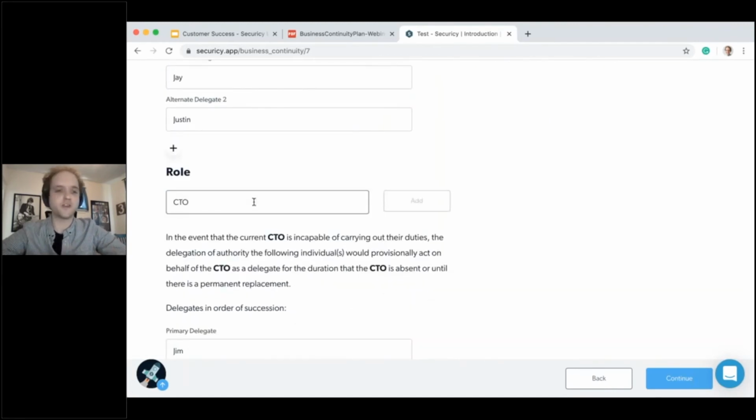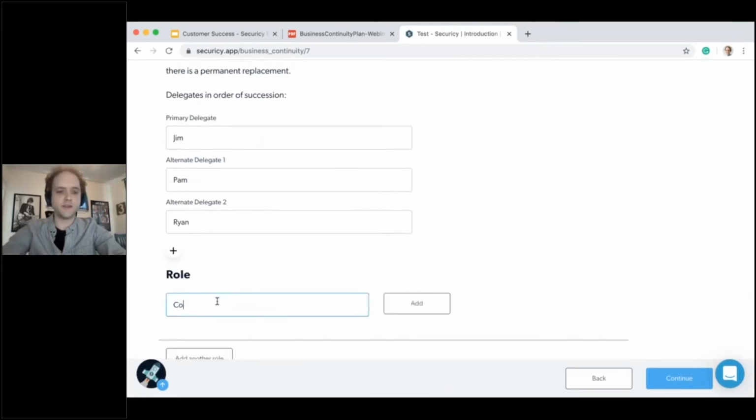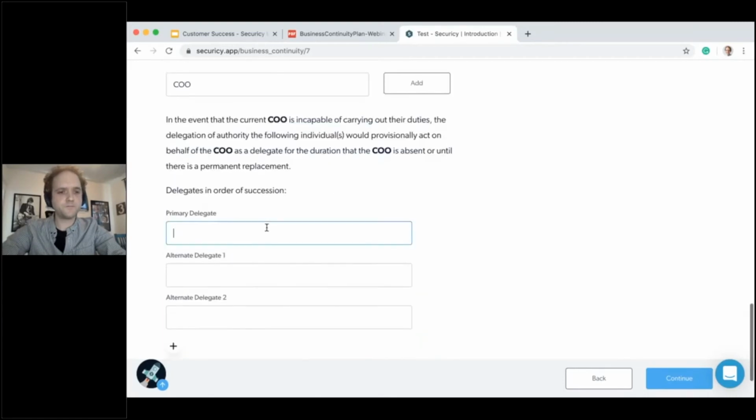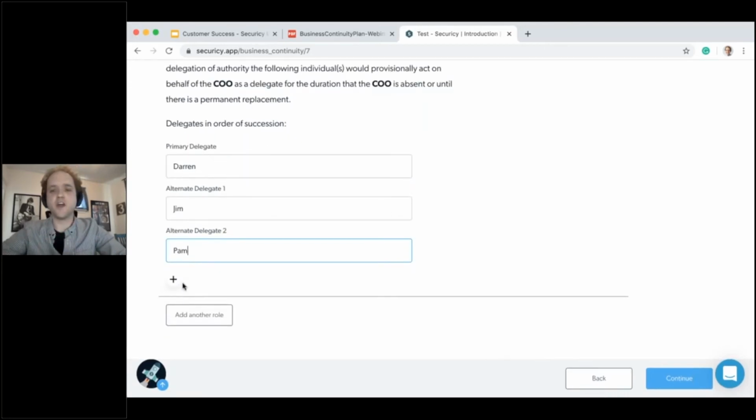We have another role here, our CTO, and you could add another role in as well. So if we did our COO, we can add them in. We can then put in who would be the primary delegate if our CEO is out of action. Let's just put in a couple examples from our company here. And then we could add another role in here. This would, again, be very suited to your organization, very specific.